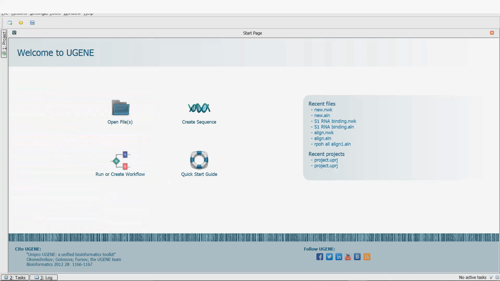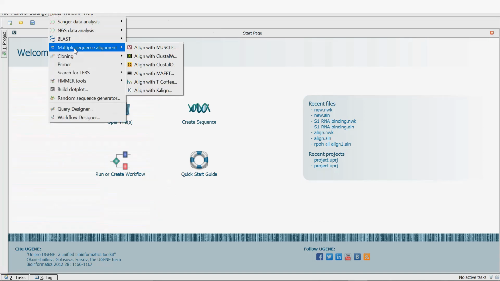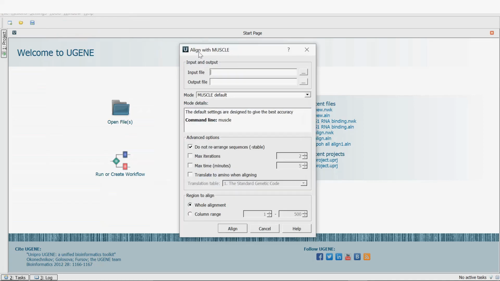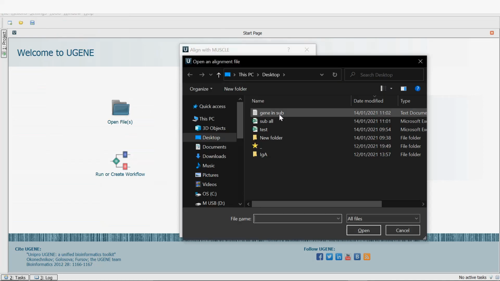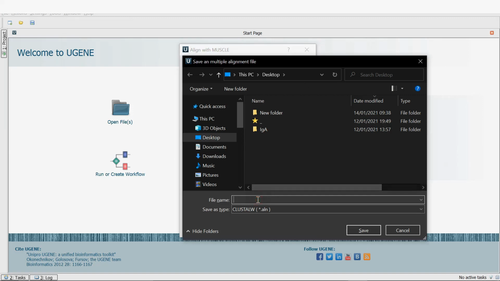First thing, open up Eugene, go on Tools, Multiple Sequence Alignment. Now you've got various alignment options depending on which one you want to use. I'm going to align with MUSCLE. Locate your file with the sequences in, so I called it Gene in Sub, just to make it easy. And then locate an output file as well. I'm going to leave that on the desktop, call it something simple for now.